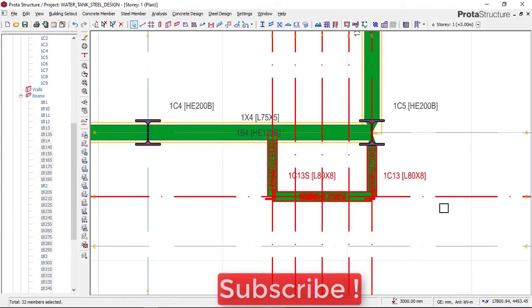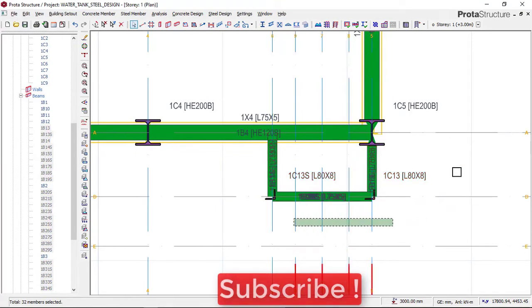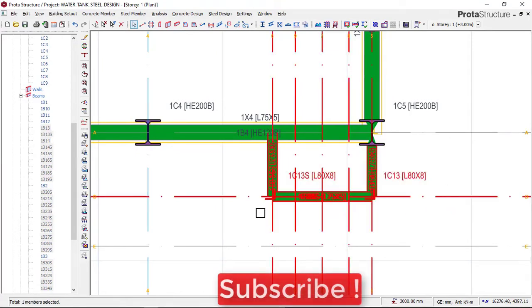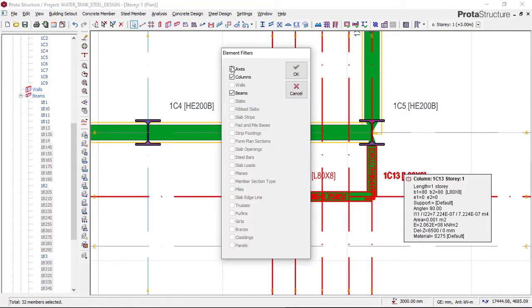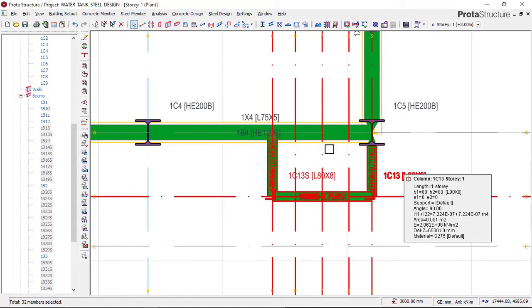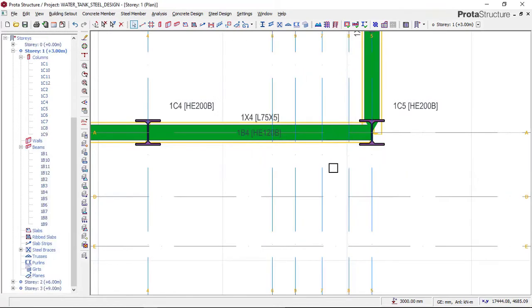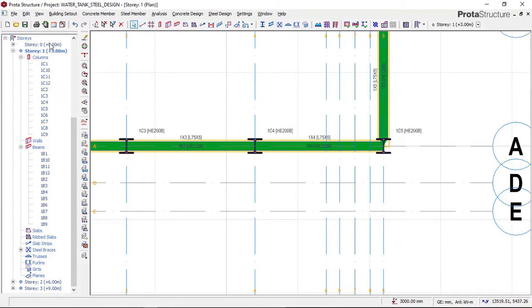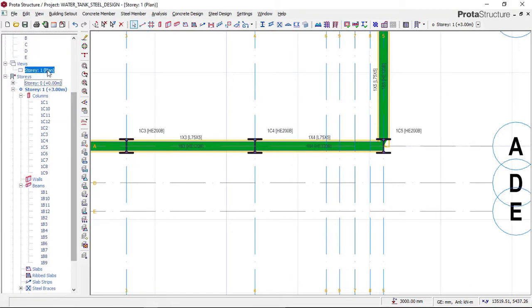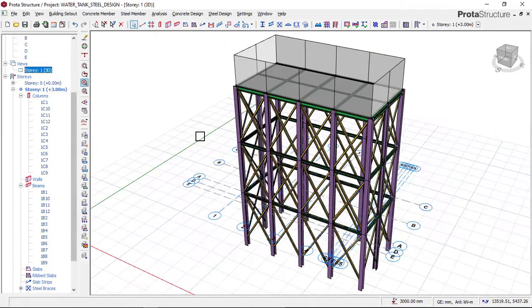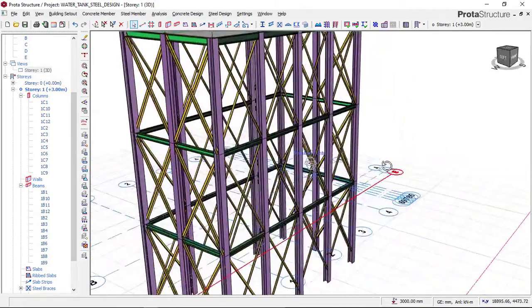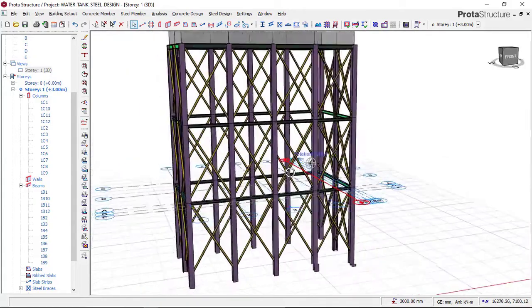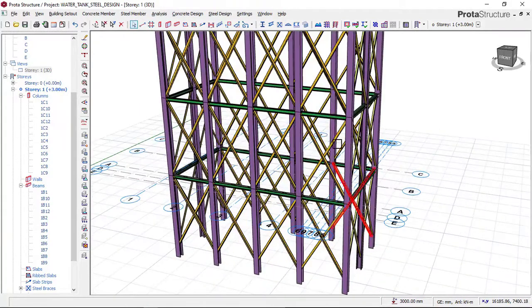So I'll hold my shift to deselect. I'll just delete this. Okay, I'll click on delete. And then I'll deselect grid lines and click on OK. So right now we have all our staircase ladder deleted. If I go to our 3D view right here, you will see that we don't have the staircase ladder again. So we want to start afresh to model the staircase ladder here in Protastructure for this water tank.